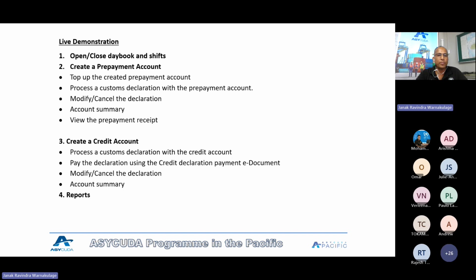So we have open and close daybook, and create prepayment account. We can top up the account and do a declaration against that prepayment account. Also see the account summary, and view the prepayment receipt. Also we can create a credit account and see how we submit the credit account in the declaration, and how to see the account summary. So this is a summary of what we did in our presentation. And finally we have the reports here.